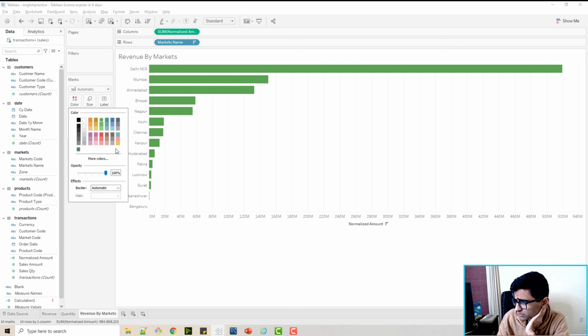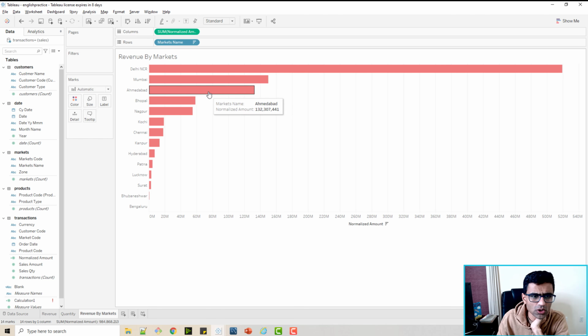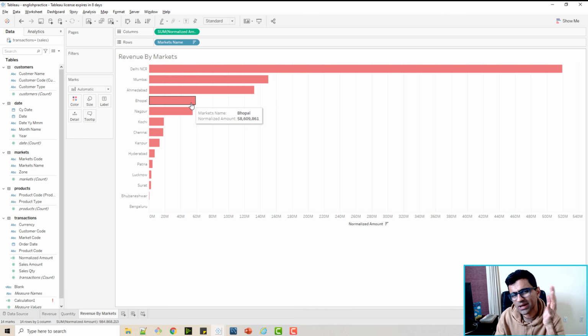Okay, now I want to change a color as well for this thing. So let's see, maybe change it to this color. Perfect. Okay, now it would be nice if I can see the amount, because by looking at the bar I can figure out, okay, this is close to 60 million, but I don't know exactly what that amount is.